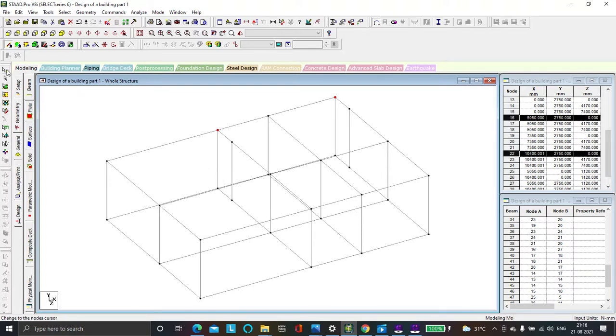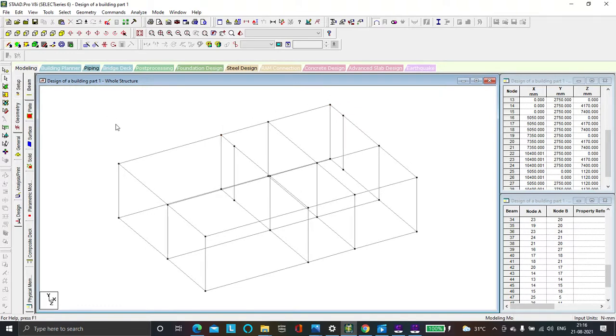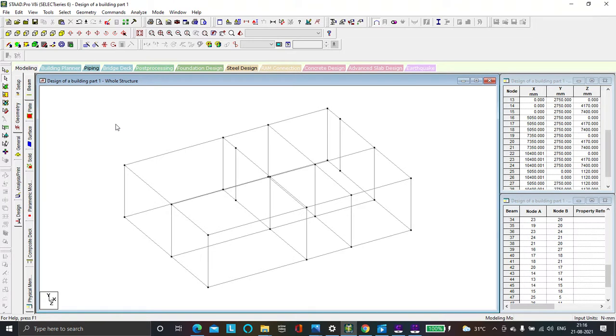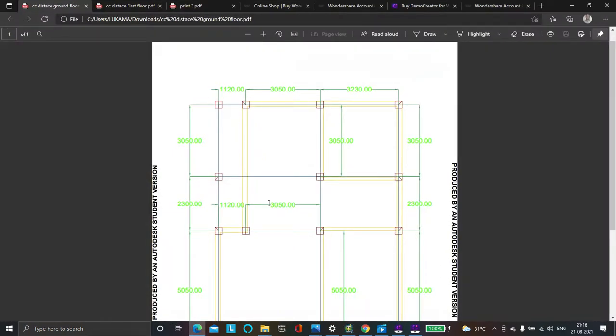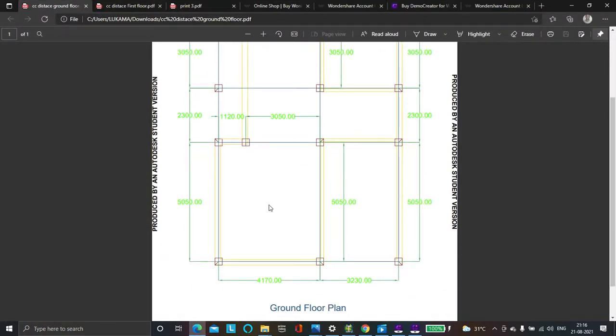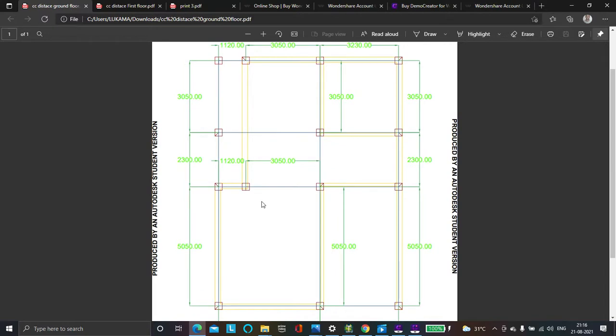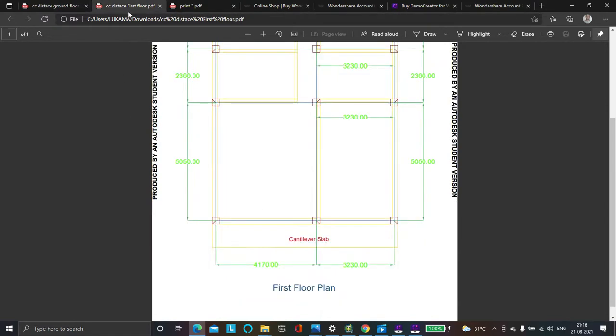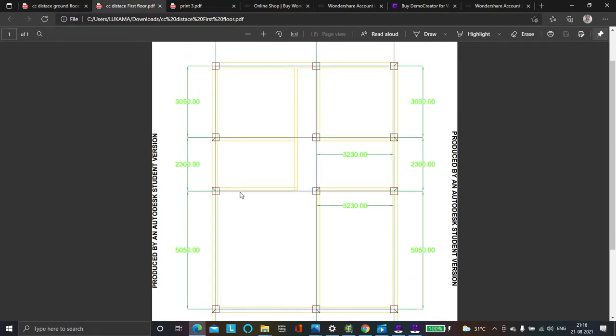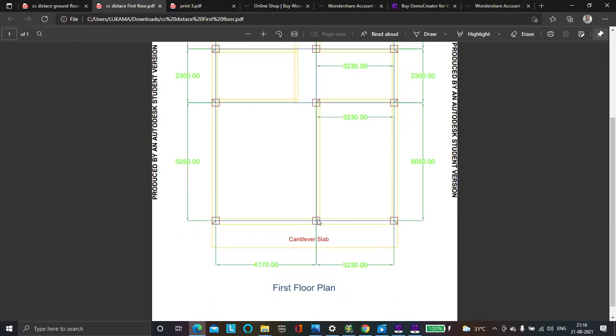Let us now draw the second floor. How are we going to draw the second floor? Let's first see the ground floor. Okay, this is the second floor. As you can see, there are no beams here, there are no columns here, there are only walls.